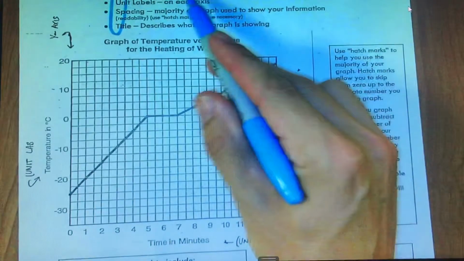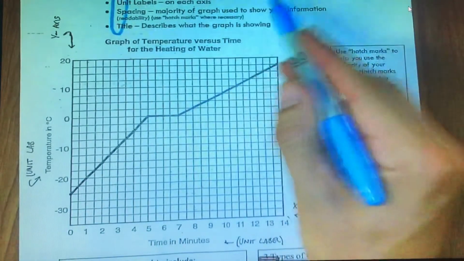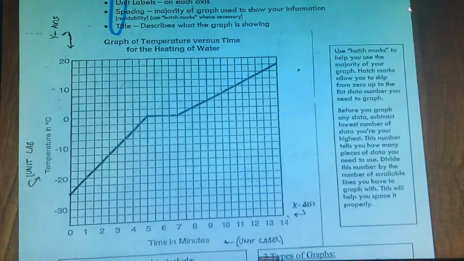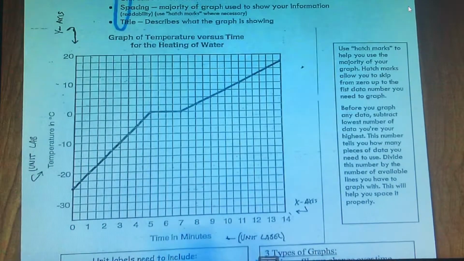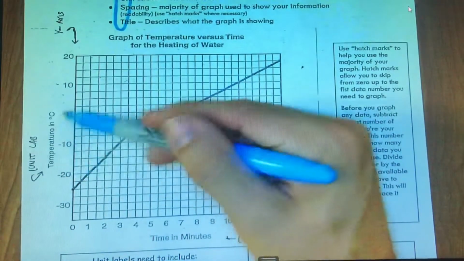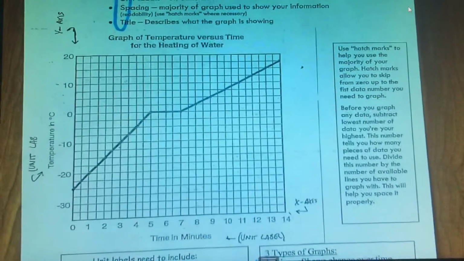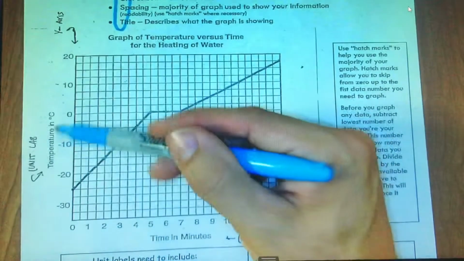Variables. The independent variable should go on the x-axis, the dependent on the y. When time is involved, 99% of the time, you're going to put time on the bottom, and then whatever you're measuring on the y-axis. Again, your independent variable, your dependent variable.